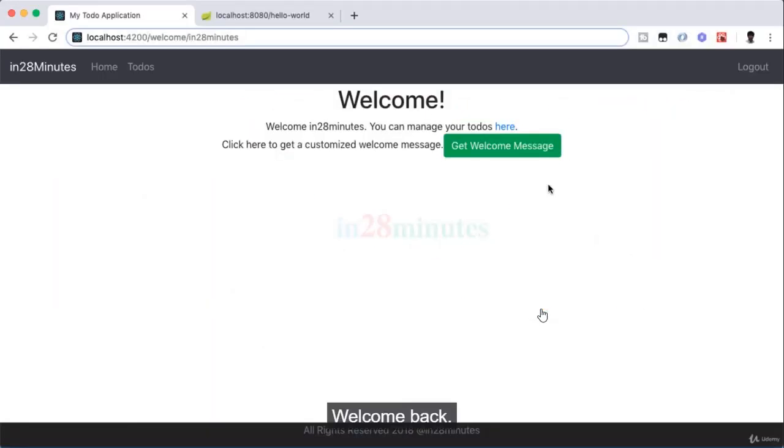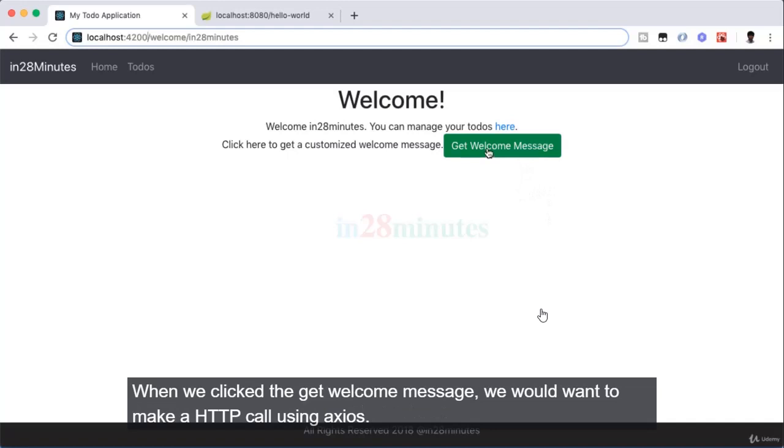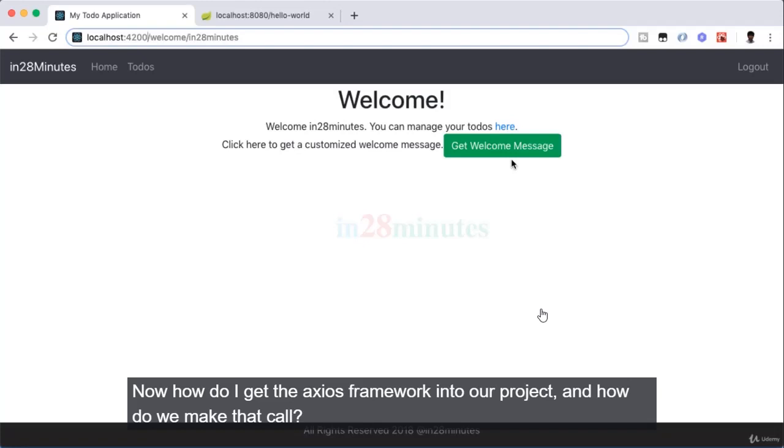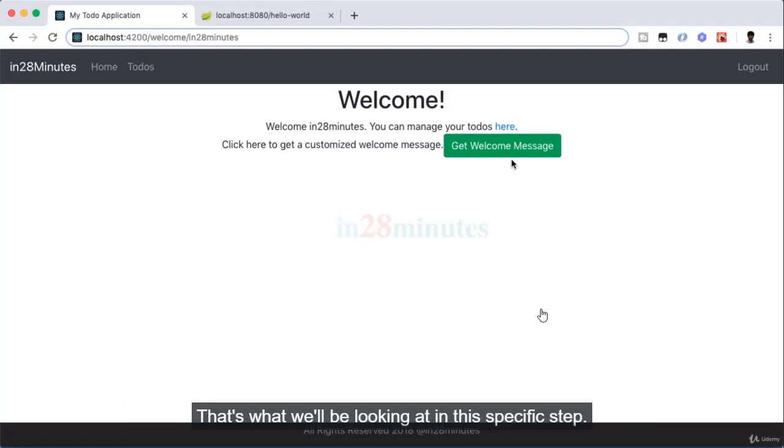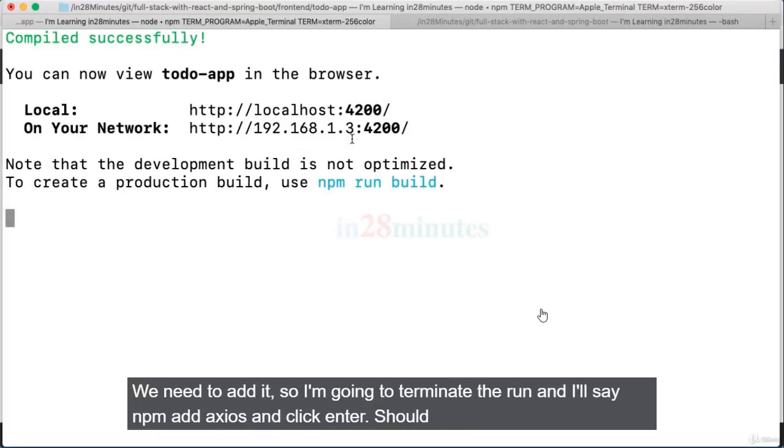Welcome back. When we click the get welcome message, we would want to make a HTTP call using Axios. Now, how do I get the Axios framework into our project, and how do we make that call? That's what we will be looking at in this specific step. The first question, how do we get Axios framework into our project? Think about it. You are right. We need to add it.